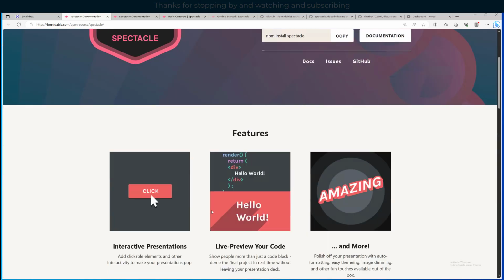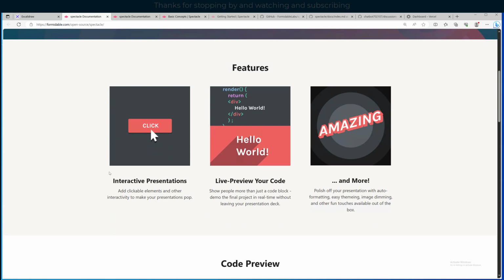And if we scroll down just a little bit, we can see some of the main features here. Interactive presentations, which you could use for all kinds of different things. Add clickable elements and other interactivity to make your presentations pop. Live preview your code. Show people more than just a code block demo, the final project in real time without leaving your presentation deck. Polish off your presentation with auto formatting, easy theming, image dimming, and other fun touches available out of the box. And some of those things we will take a look at.